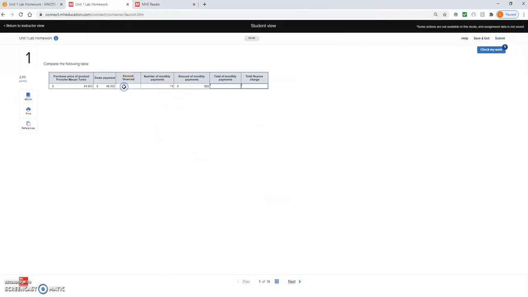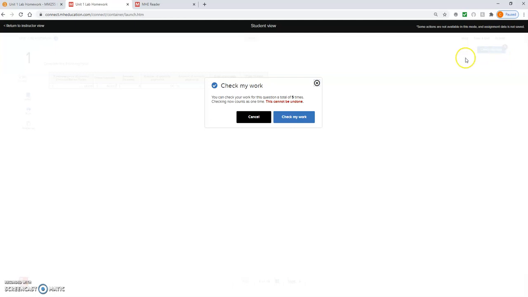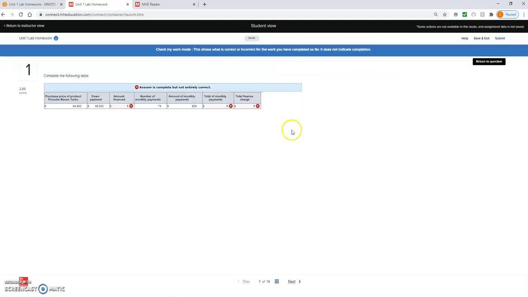Once you're ready to answer, just put your answers into the blue boxes. And then up in the upper right-hand corner, you have the option to check my work. Notice this number in the upper right-hand corner tells you how many more chances you have at the check my work. So you start with 5 chances to check your work. So once you have every answer in, click check your work and click check your work again.